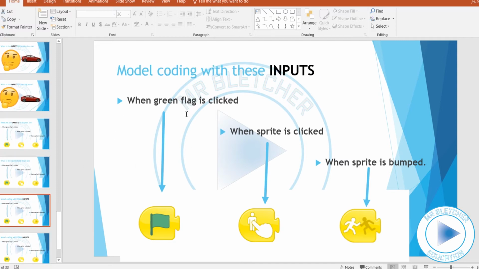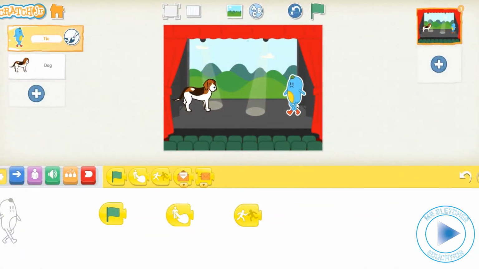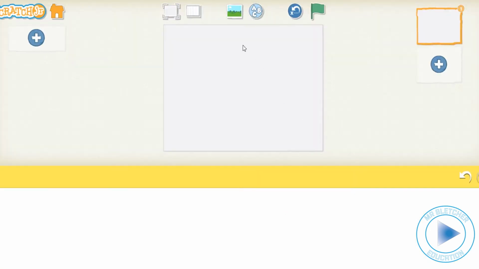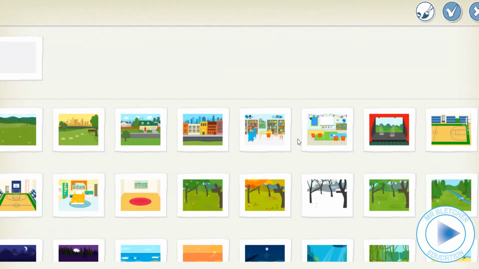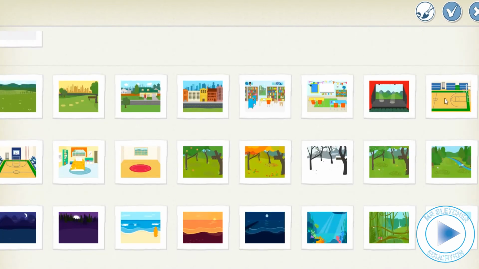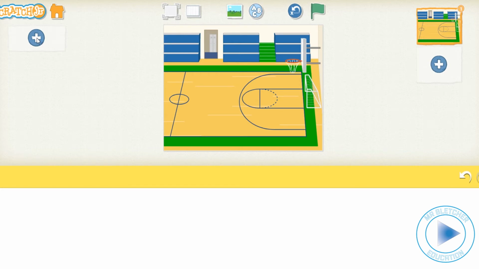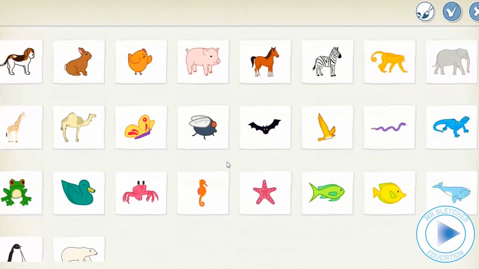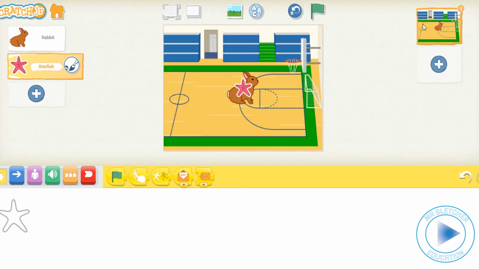We can then move on to model coding with these inputs. We've got a situation here with 2 sprites and a background. I'm going to hold my mouse down to get rid of these sprites, and start with a plain background because I want to take things right from the start. What you'll need the children to do is choose a background, any background, as creative as they like. I'm going to choose the basketball court, the gym. Then we move over here to choose some sprites. We know that sprites are characters, and the children can cycle through these. I'm going to go for the rabbit, and the starfish. So we have 2 sprites.